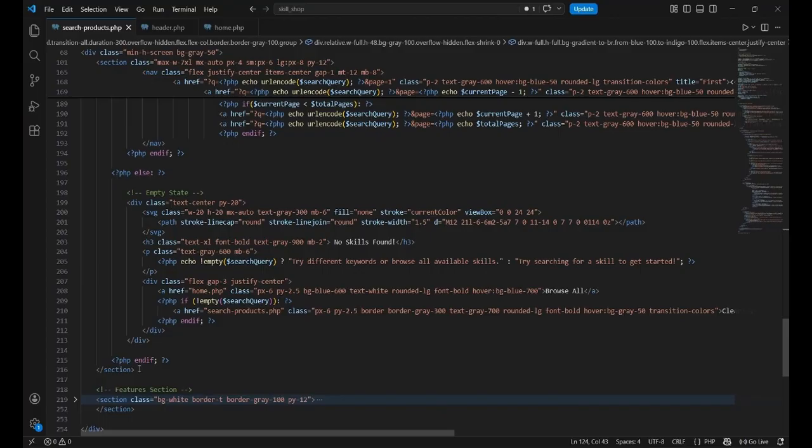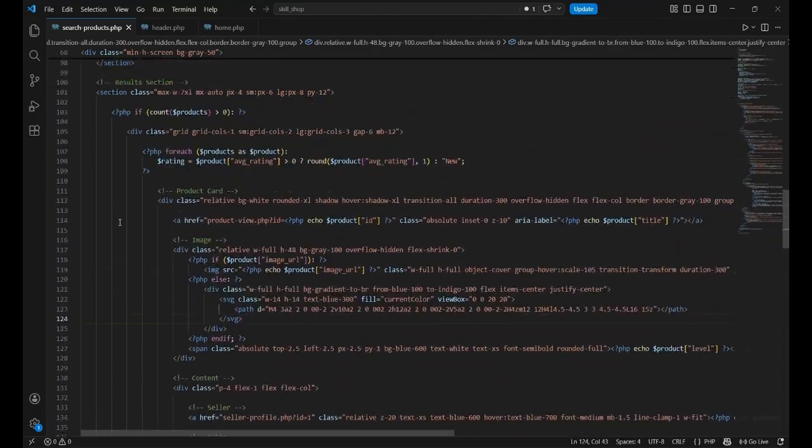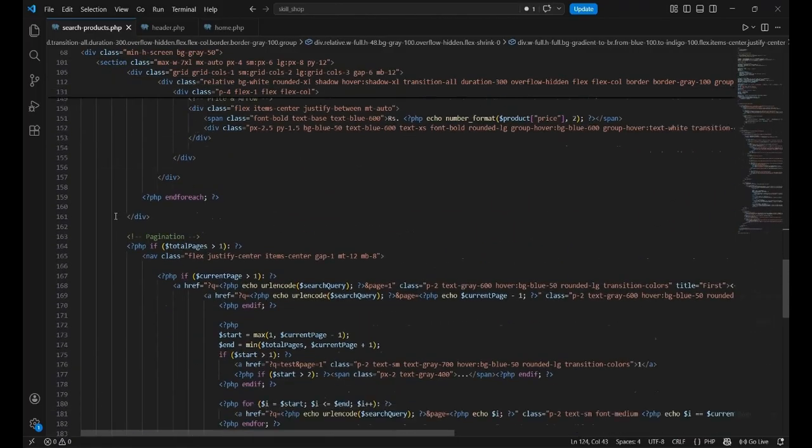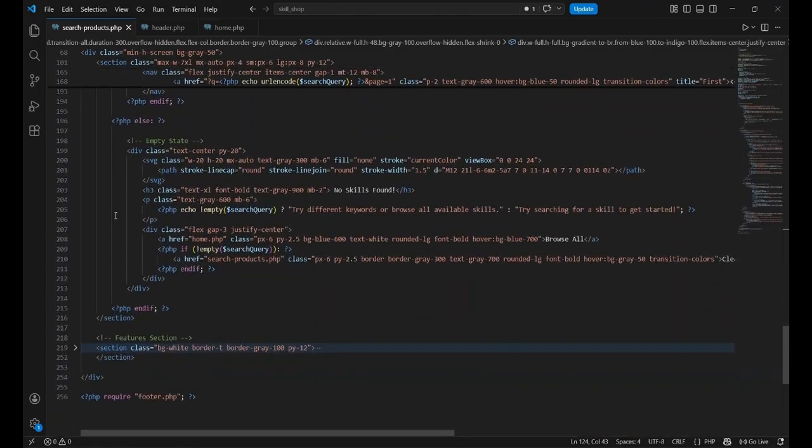So within else, I have checked whether the product count is more than 0. If it is less than 0, then we should enter the else section over here, which shows the empty state and which displays no skill found, and try different keywords or browse all available skills.